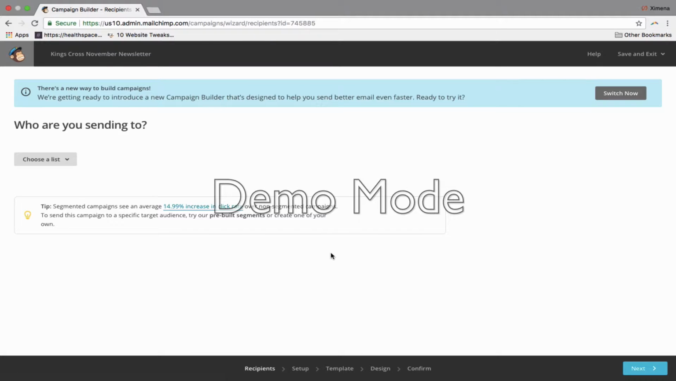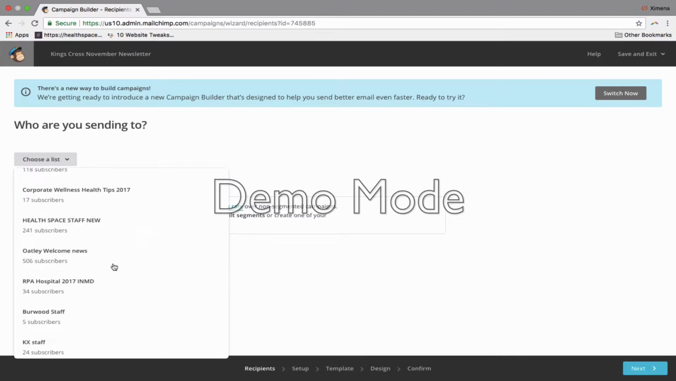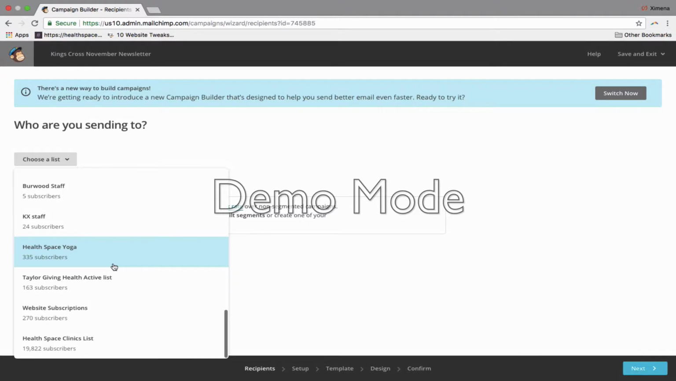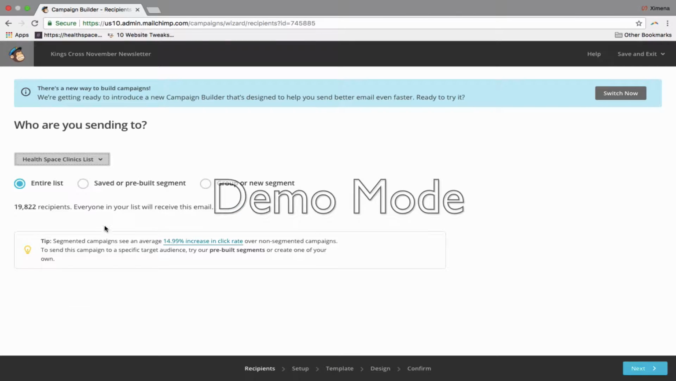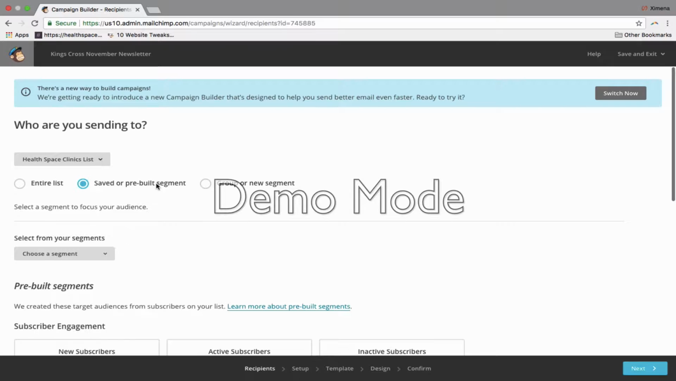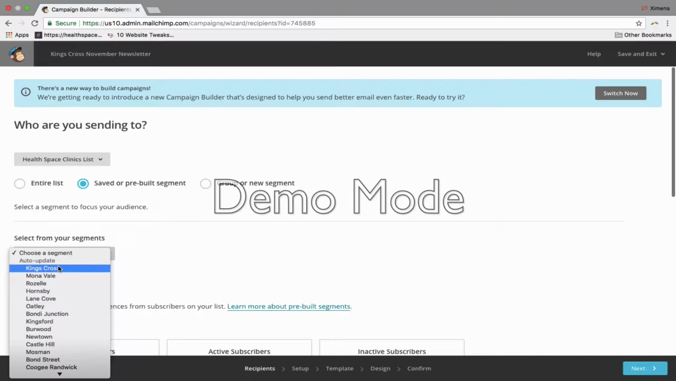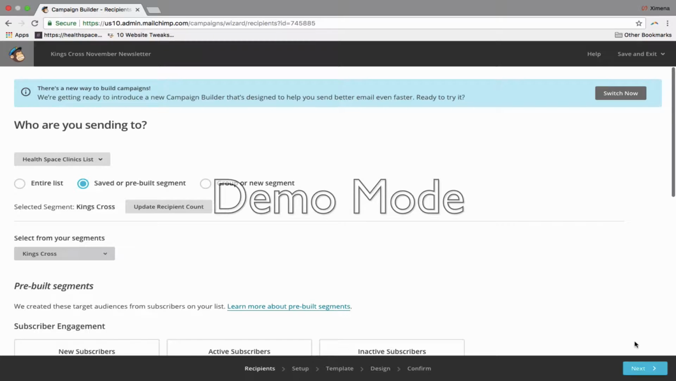I want to send it specifically to the King's Cross list, not the whole HealthSpace list. So to do that, you choose HealthSpace clinics list, and then you change it to say saved or pre-built segment. Then you select the King's Cross segment. Then you hit next.